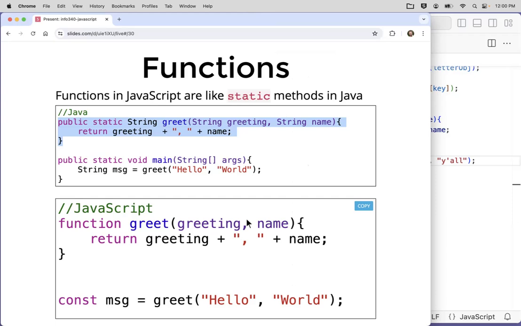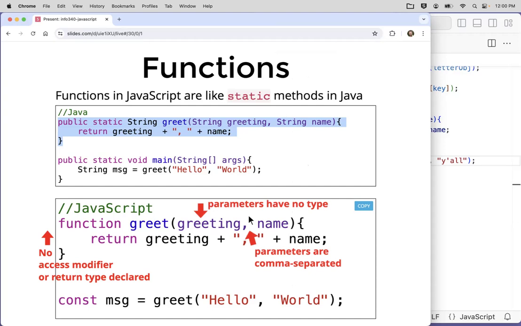So again, it works exactly the same way it does in Java. We just write a whole bunch fewer keywords around it, a lot less scaffolding to make our function, but it all works the same way. Right, no access modifiers, no return types, no types on parameters, and then of course, comma separated parameters as normal.